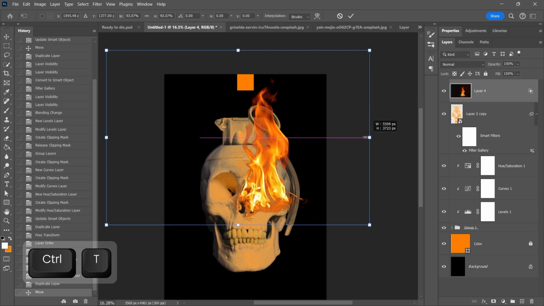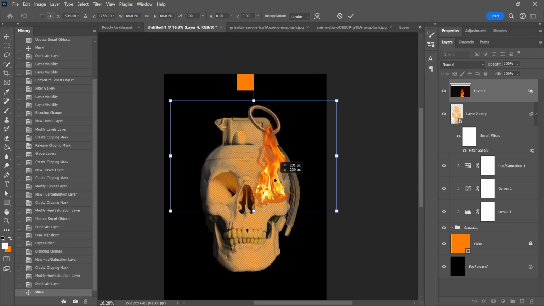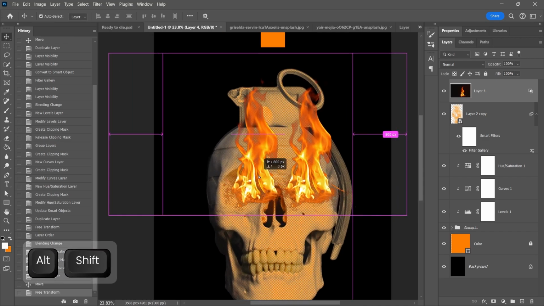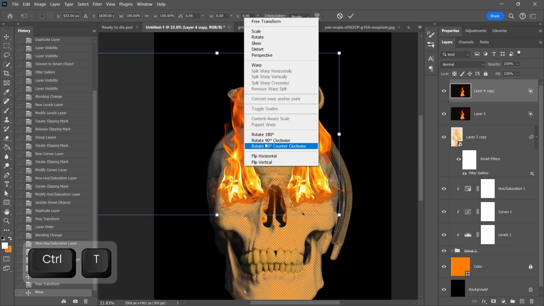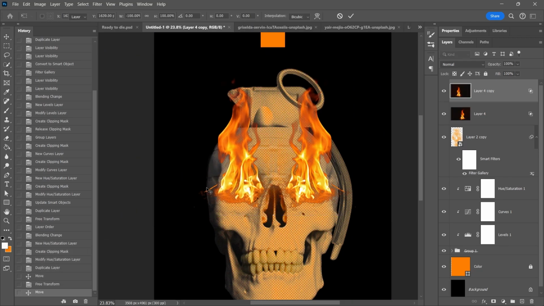Ctrl-T to resize it and place it in the eye of the skull. Duplicate the fire layer by pressing Alt and dragging the mouse to the left, and hold the Shift to stay in the same line. Ctrl-T and right-click and choose Flip Horizontal and adjust the position.